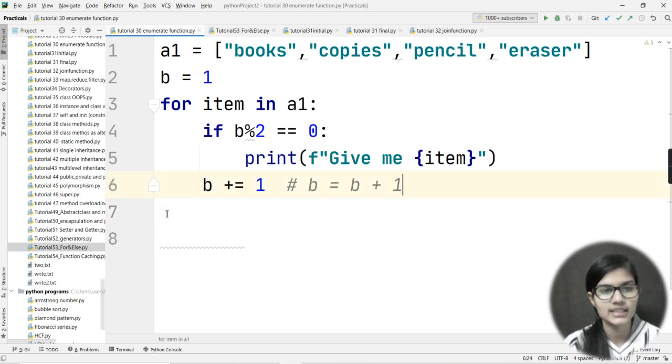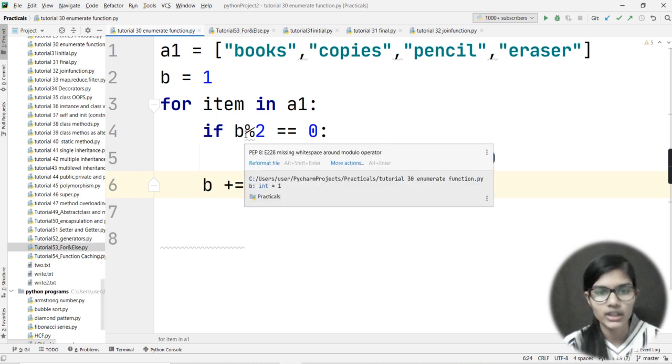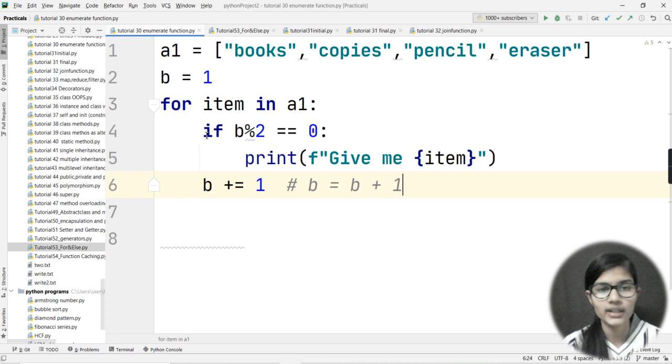So let's say this is my program, and here I just wanted to print those elements which are having odd numbers. Okay, here what is my condition? If b percent 2 is equal to 0. Yeah, right, I have written if b percent 2 is equal to 0. So in b I have stored a value as 1.